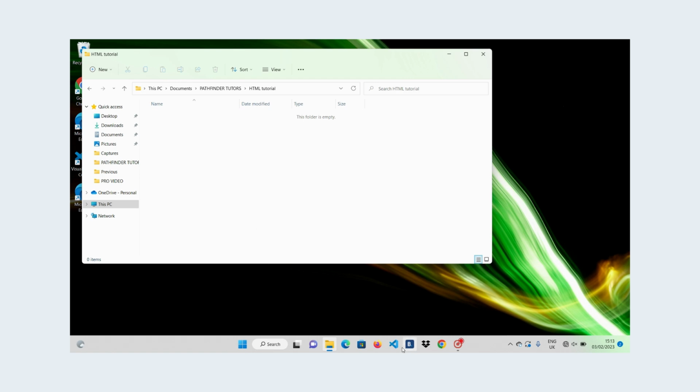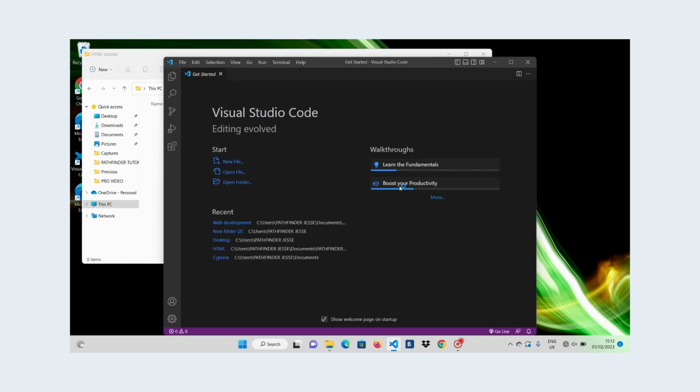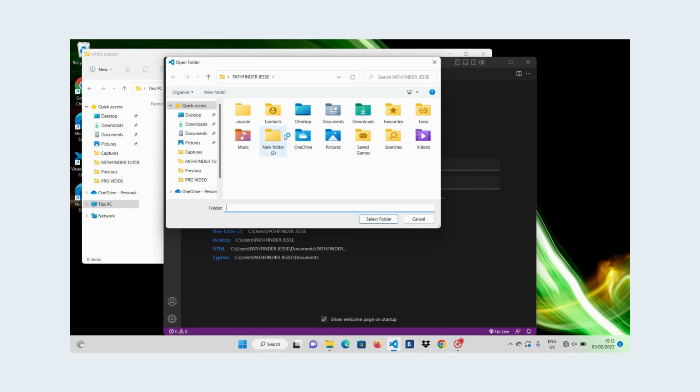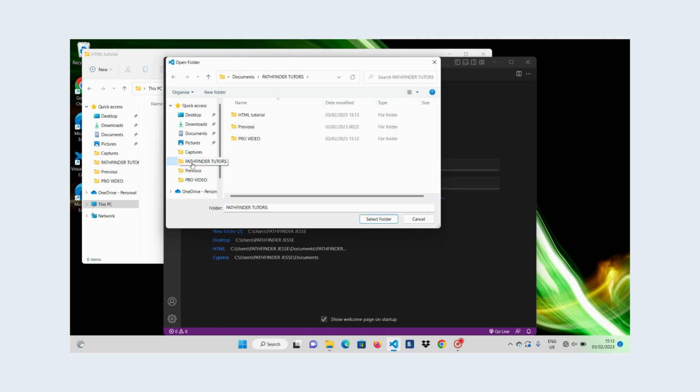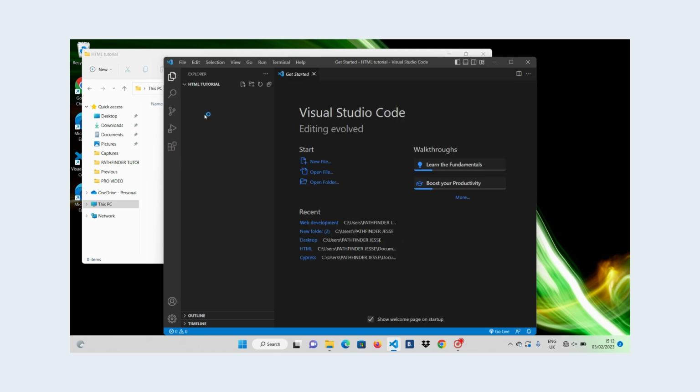So you go to your VS Code. Click on your VS Code. So this is the VS Code home. So you click on Open Folder. So let's look for our HTML tutorial. It's inside Pathfinder tutorial. So click on HTML tutorial. Then you select the folder. So this is the folder here.